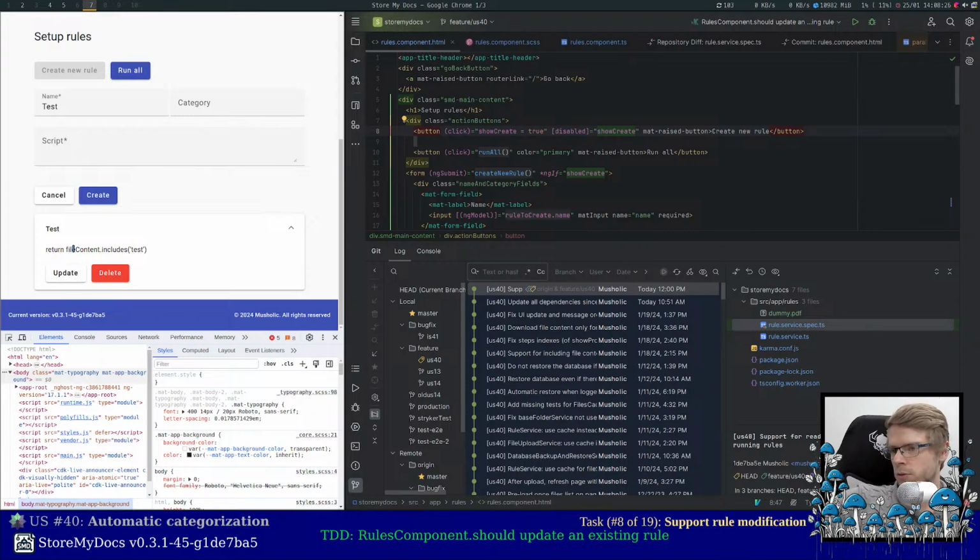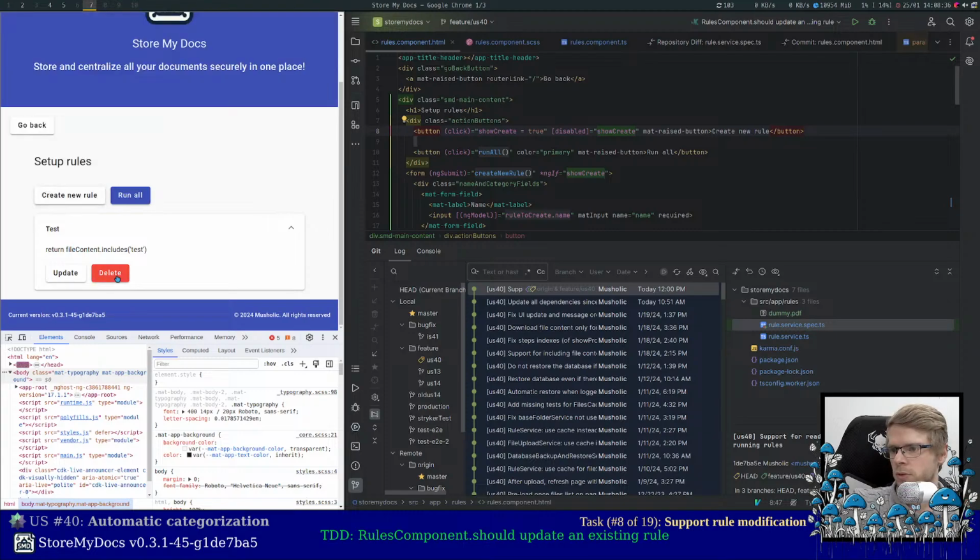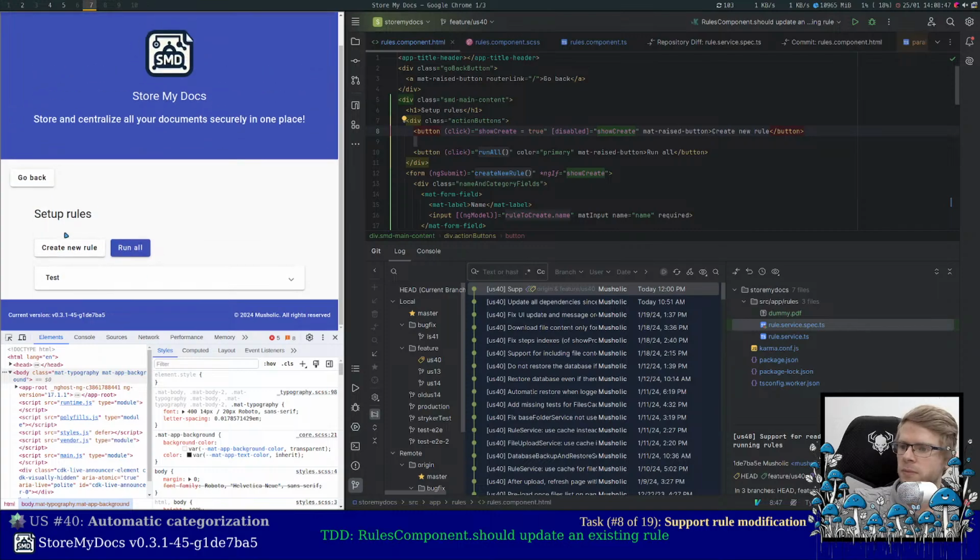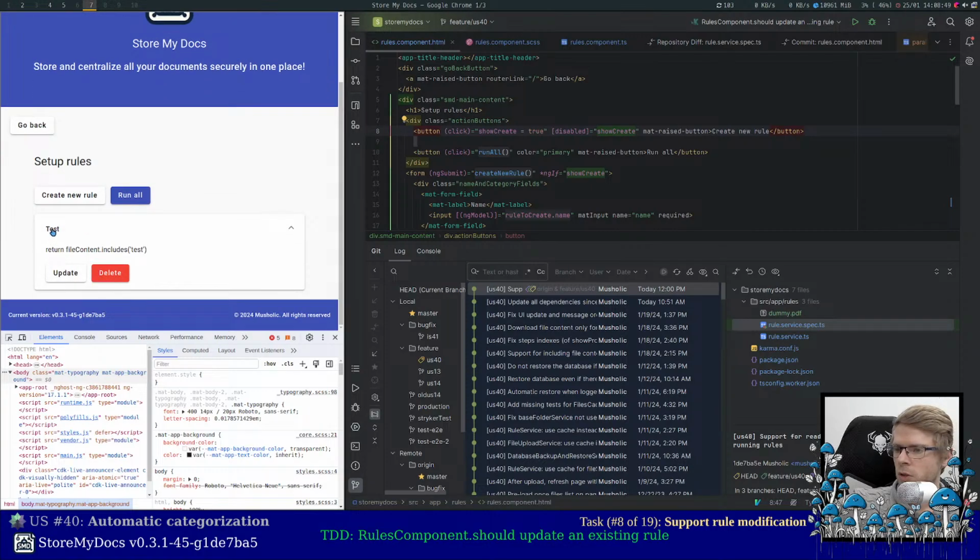But there is also another solution, which I'm not sure about. The other solution I have in mind would be that when I click on update, it would allow me to directly update what I see here. Or maybe, I don't know, something like changing this to editable.